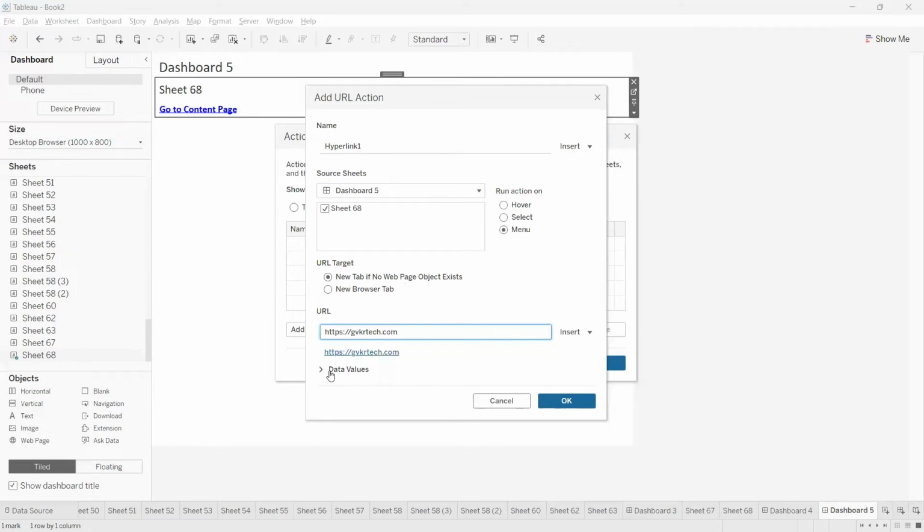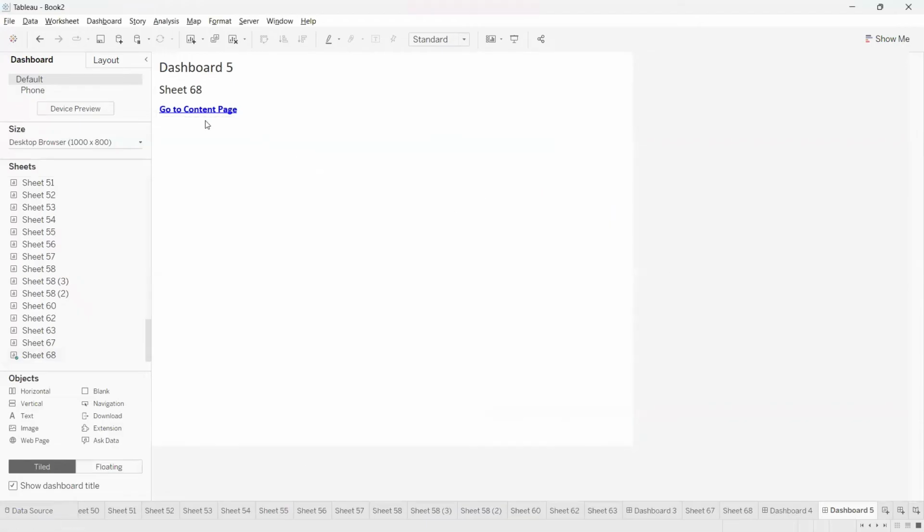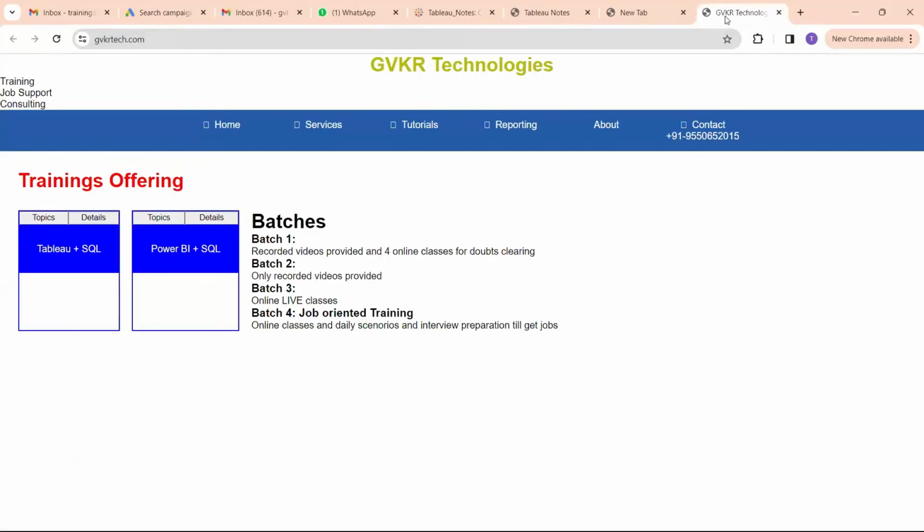Under data values here we will be seeing some options, but you can easily understand while reading those, so we don't want to go through all of this. And under run action, under source side, I'm just selecting the select action here. Select action means when you click on the sheet, then we'll be navigating to this particular URL. Just click on OK. Now you see when I click on this page, it will be navigating to a particular URL what you have provided on the target side.